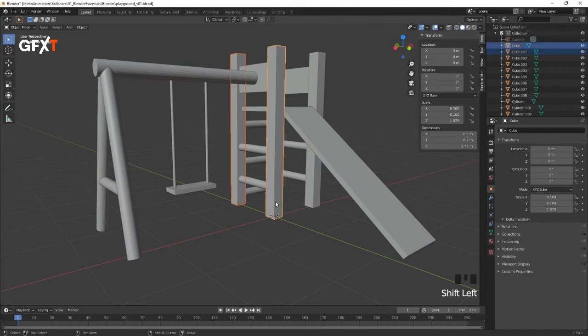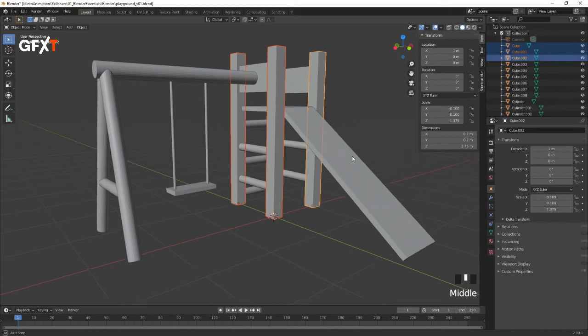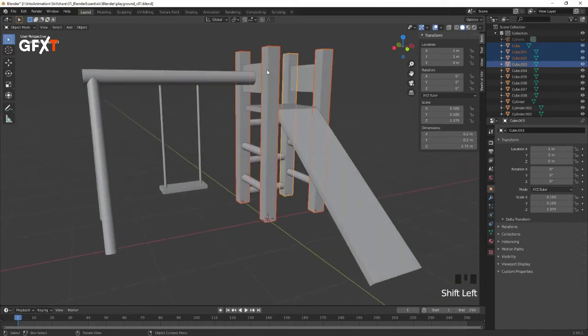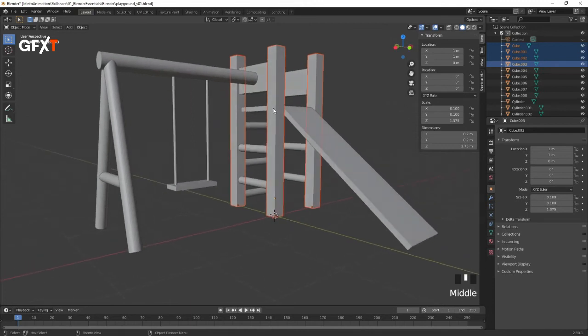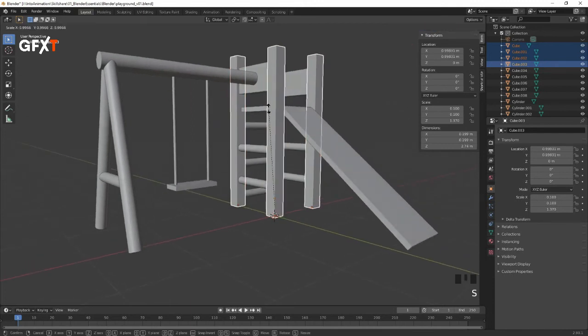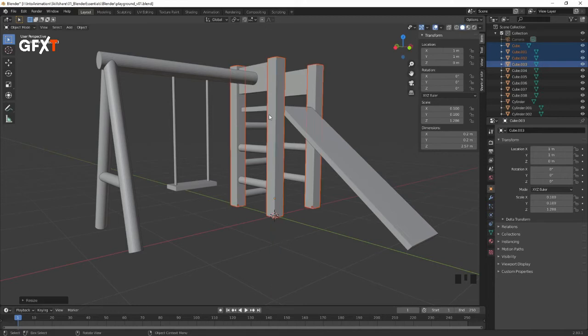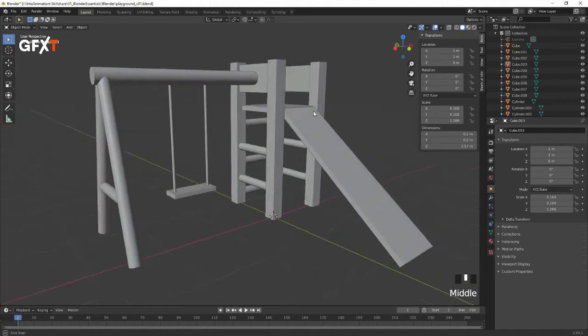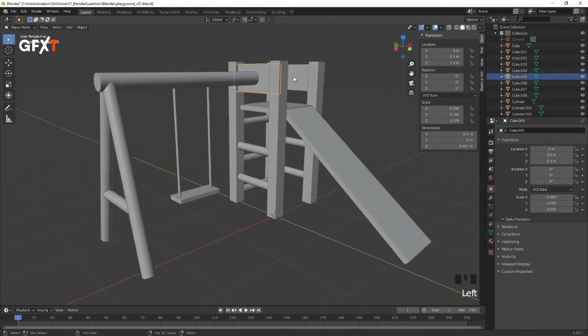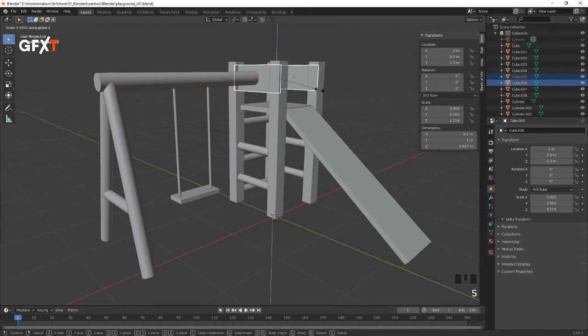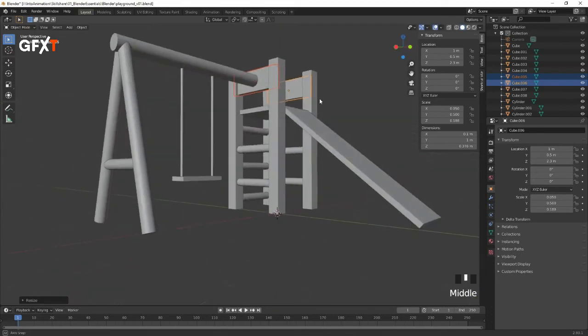I'm going to select all 4 of the posts, and then we're going to adjust their length. S to scale, and we're just going to constrain that to the Z axis, and I'm going to move that down a little bit. So around about there, looks good. I think I'm also going to select these 2 parts, also scale them in Z a little bit, so not quite so tall. That will do.